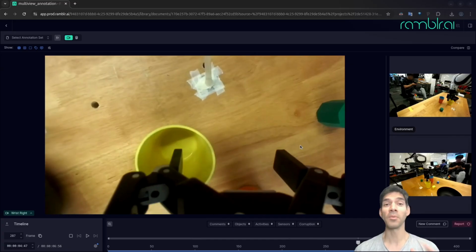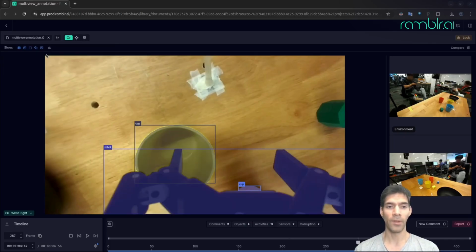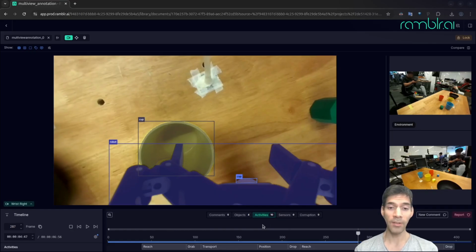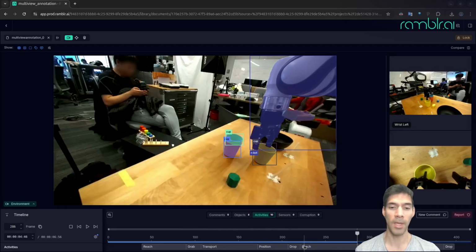But again, in Ramblr, we're big about extracting information from videos. So what we can do is annotate in these multiple views, right? Here I loaded an annotation. I have activities annotated, which are annotated globally across the viewports. Of course, what the robot is doing is the same, regardless of which viewport I'm in. You can see I'm in the timeline here.